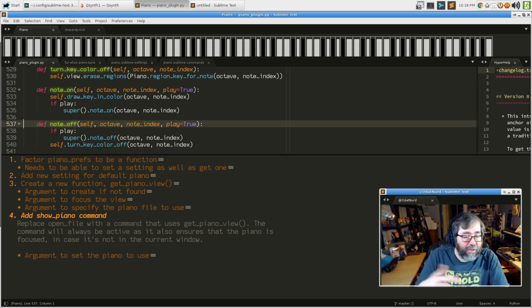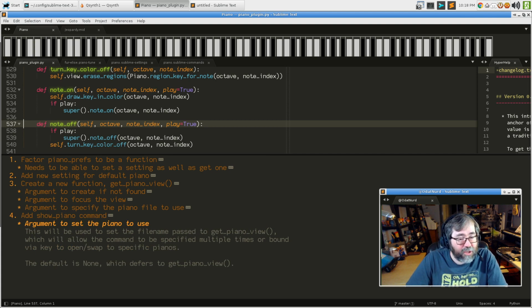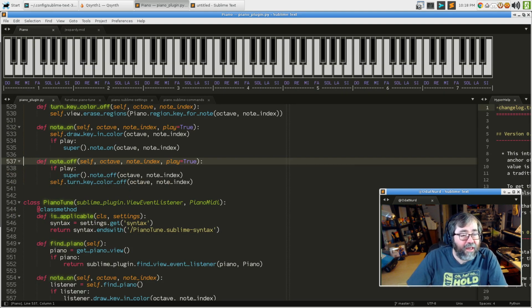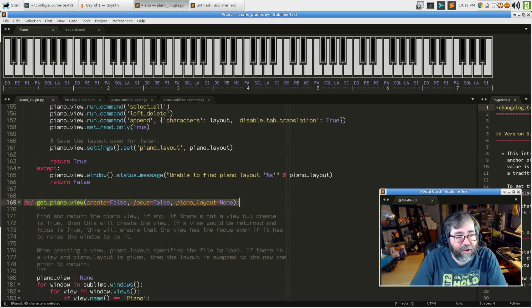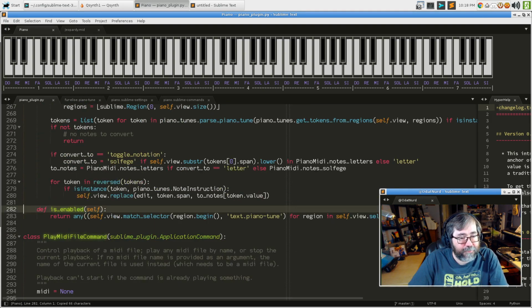But it has been monumentally confusing, particularly since, because of the way I fixed it, these keys no longer work. We want to replace open file with a command that uses get piano view, which will always be the active piano. So this is going to take an argument of which piano to use. This is going to be fairly simple because we already have the get piano view, right? Get piano view like so. We want to copy that and we'll add a new command.